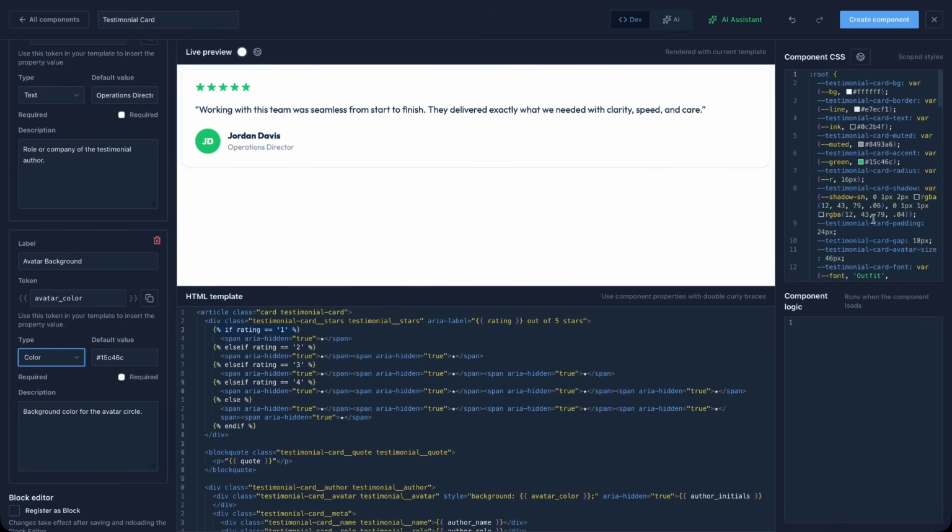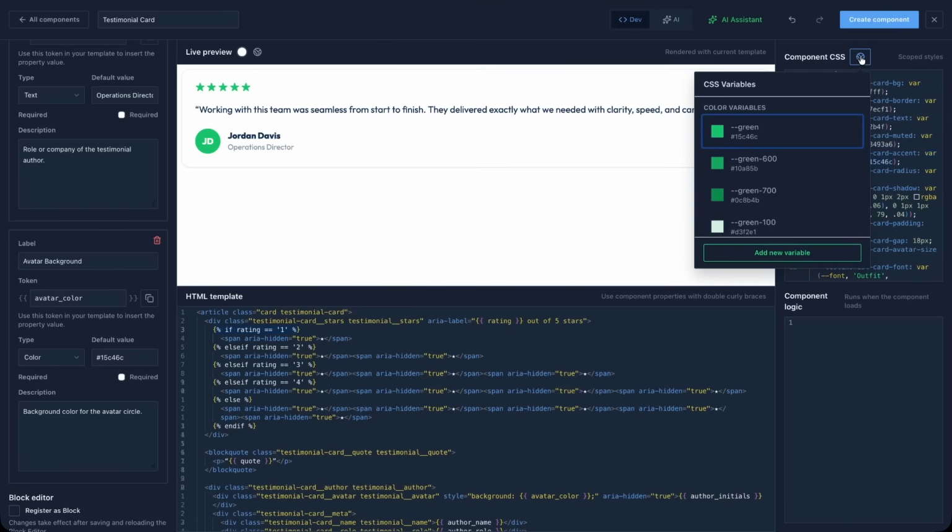I can make changes immediately or come back later to update the HTML, adjust the styling, or continue refining the component with AI.